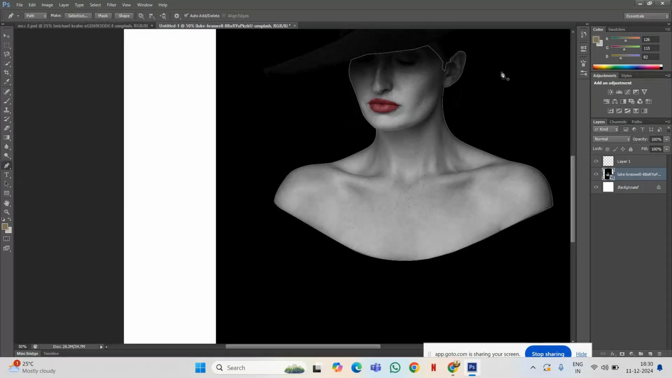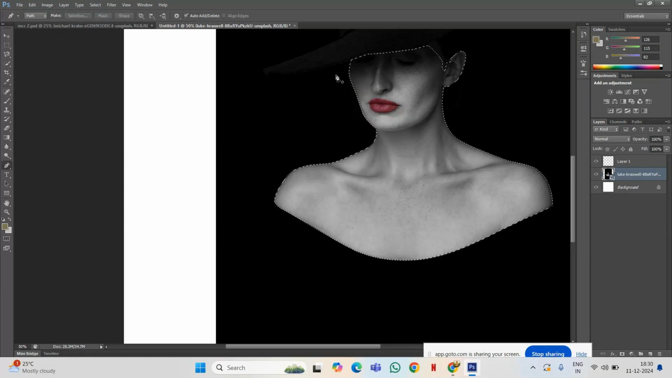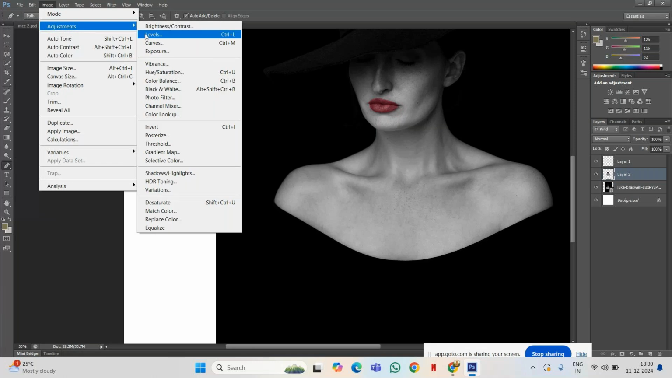So now we need to go to selection in the property bar. We should go to selection in the property bar, and the feather radius should be 1. Give OK, and you'll get dotted lines. You need to be in this original layer, and you should Control C and V. You'll get a layer like this. Now you can go to image adjustment, and in that, color balance.